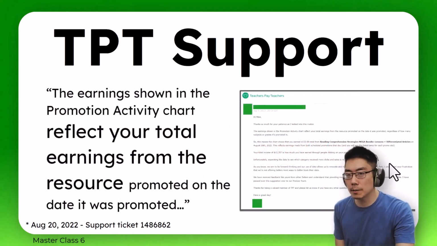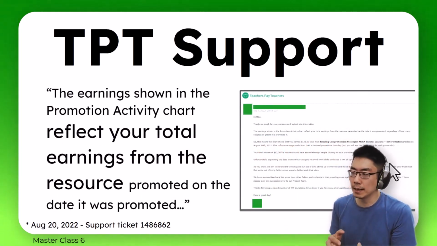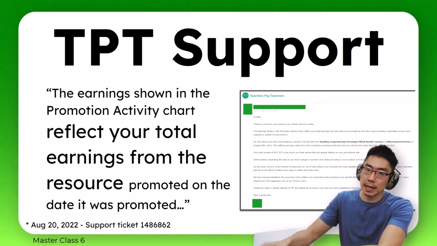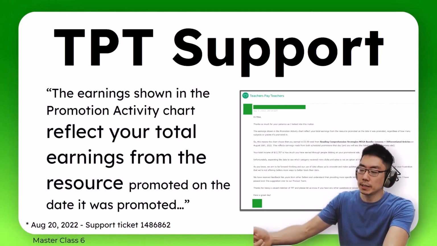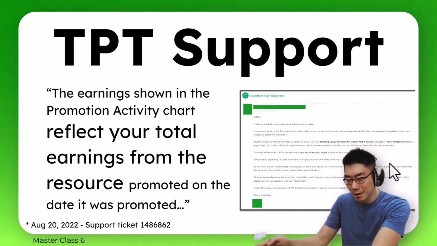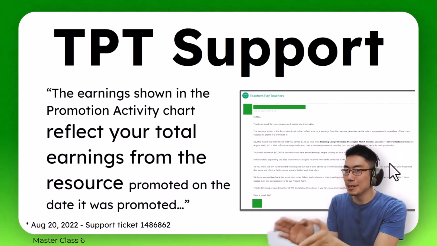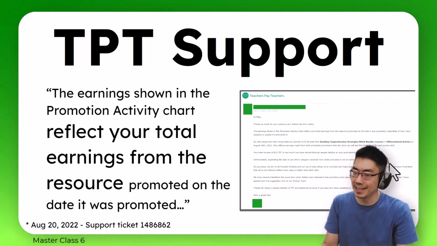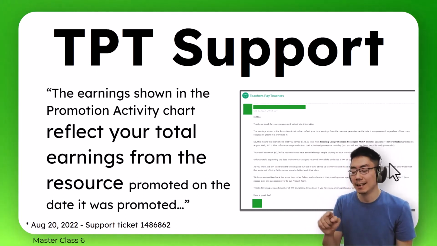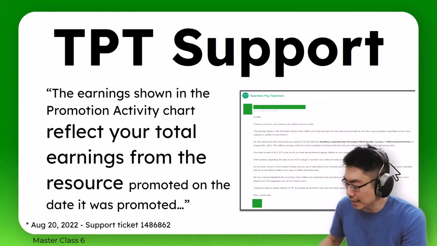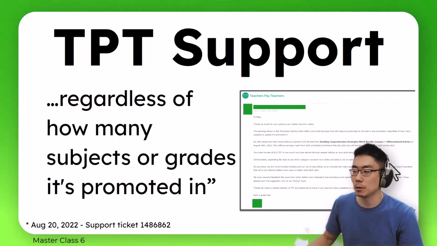TPT Support's awesome, and they replied and say that basically it reflects your total earnings from the resource promoted on the date that it was promoted. That's not entirely true. That's just based on what they know, which is that it's the total earnings from the resource promoted. It's not from the resource promoted, it's from the resource, period. It has nothing to do with the links, like whether they click on that ad link first, right? But this is just based to the extent that the TPT staff knows.